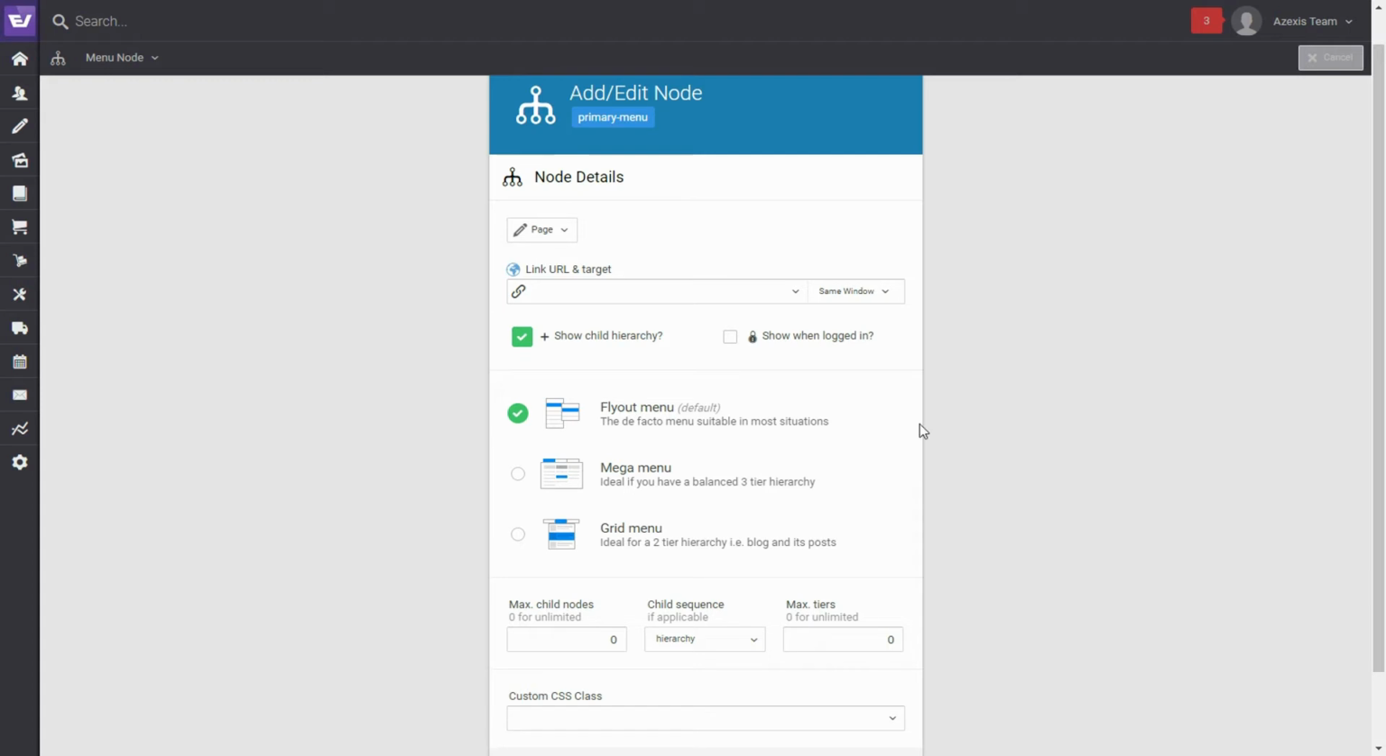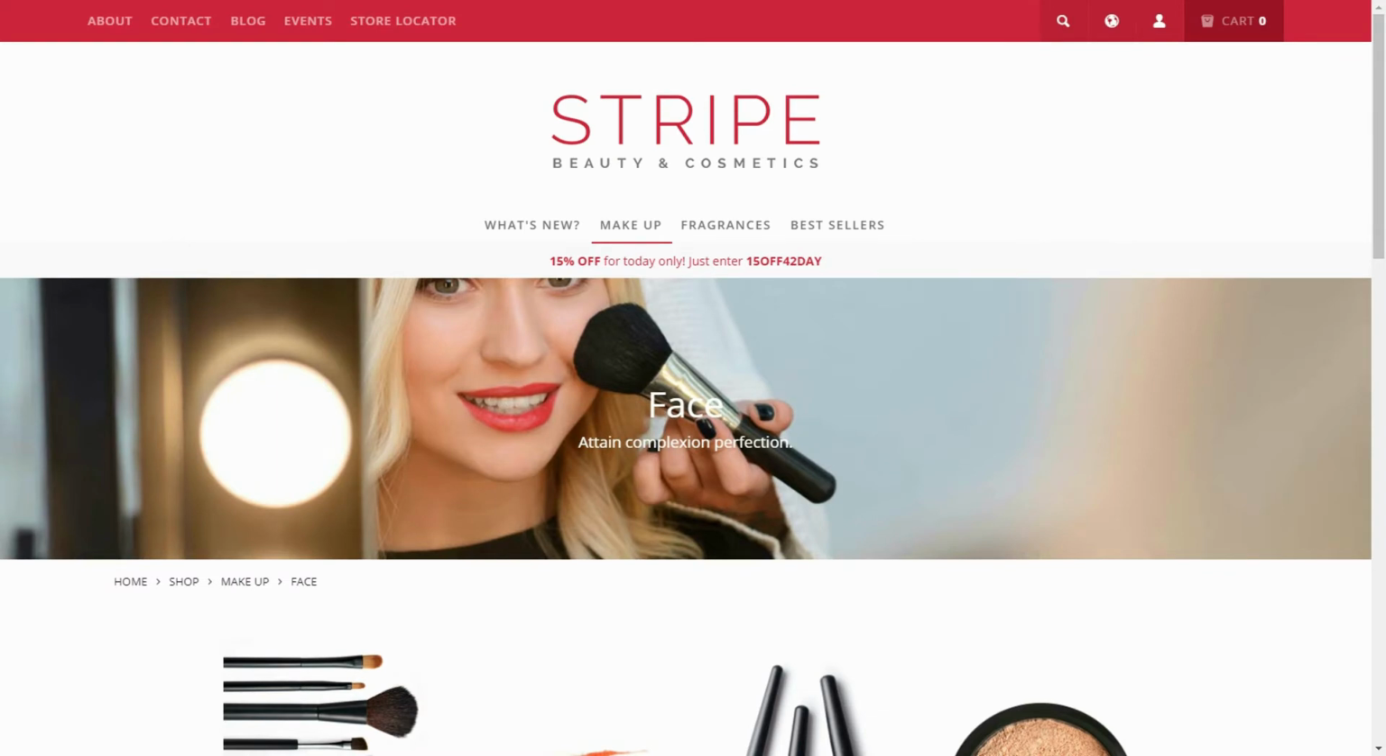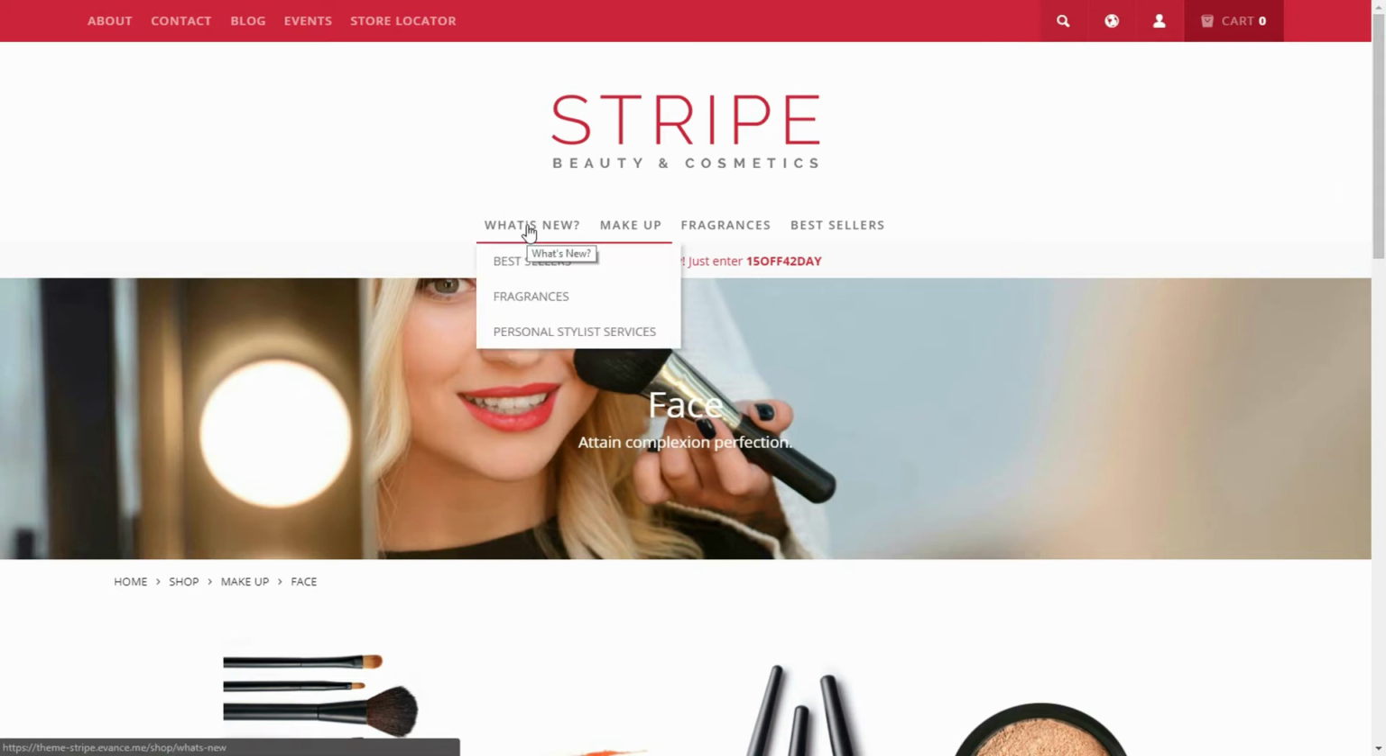So let's have a look at how some of these things will look on the front end. If we have a look at the Stripe theme, you can see that a flyout menu can be shown here. It's a simple straight down menu, which is a standard drop down. Sub pages will fly out to the right here.